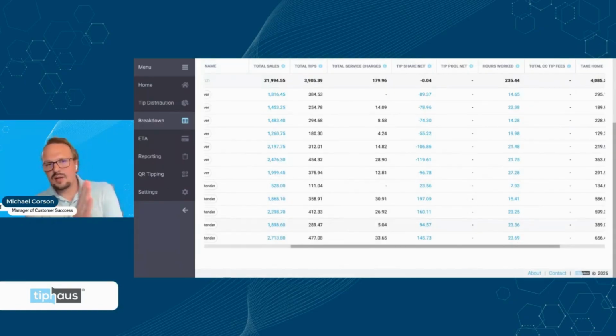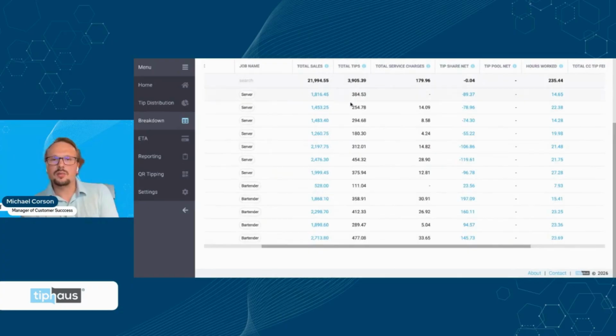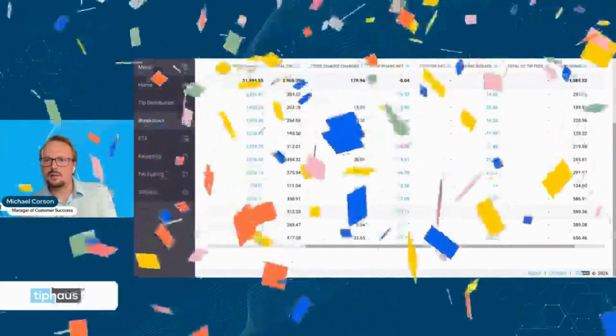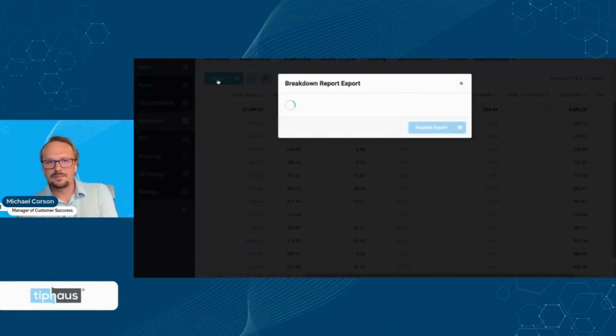So what you get is a nice read left to right. You say, okay, well, this is the total tips and service charges that came in for an employee. This is how much they gave out or received through the tip shares and the tip pools. So you just add these to these, and it gives you the take-home number. And this is the post-calculation amount that you need to pay your employees. So everything in TipHaus is just how fast can you get to this take-home number, export it, and then get it into your payroll. To do that export process, the button's right here.